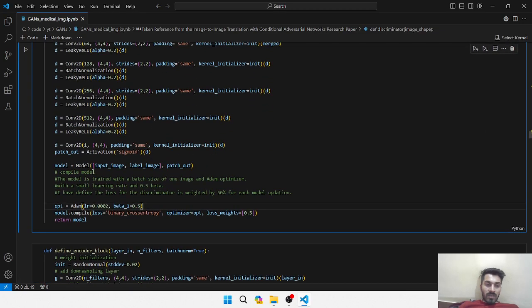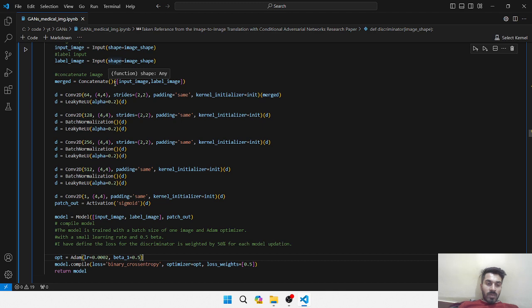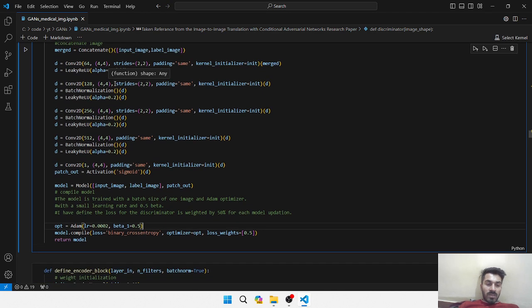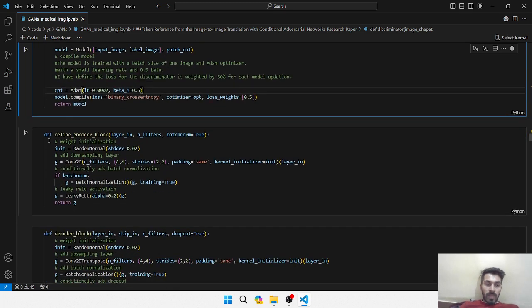Here we have to pass half of the real images and half of the fake, generated images. By passing these, the discriminator will decide whether the image is real or fake. That's how this will work.